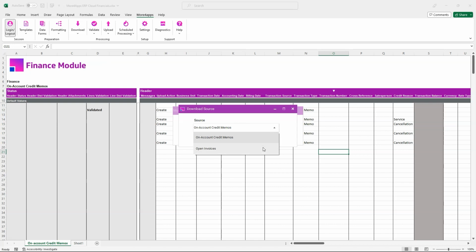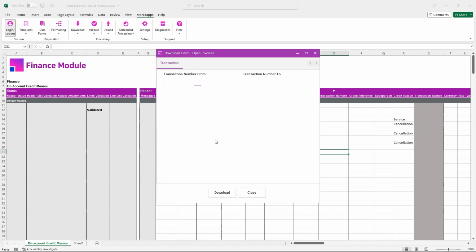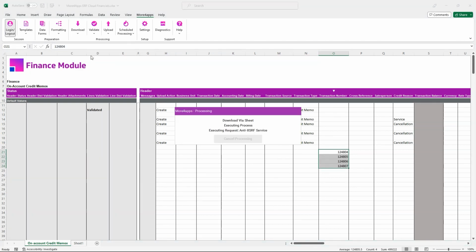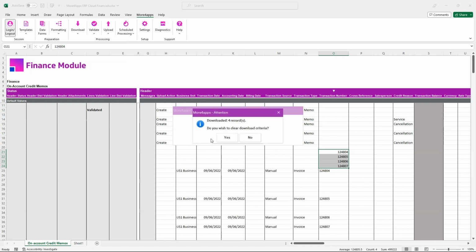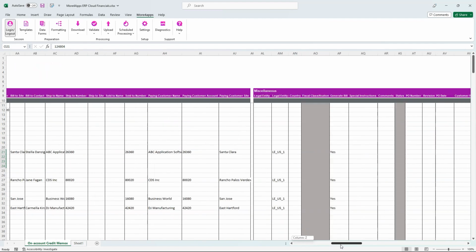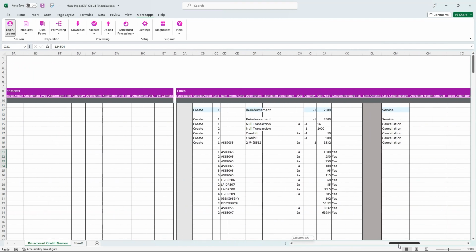We'll bring down the details of open invoices. So we can put our invoice range in the download form there. But if we know the invoice numbers, we can just put them into the rows and download by a sheet. So there we see the details of those open invoices, with line details including price.